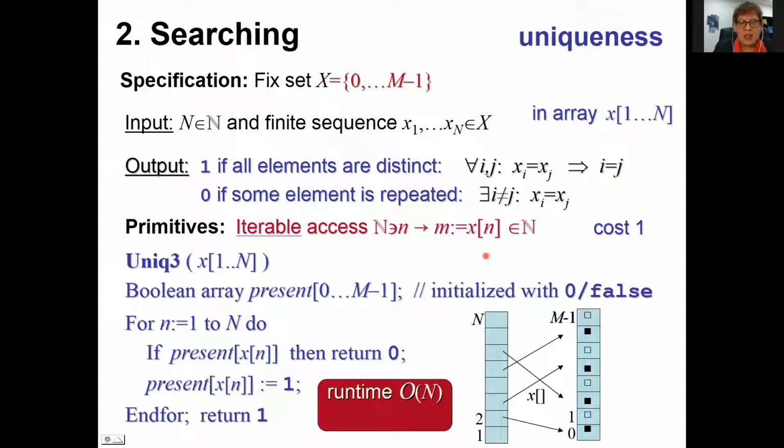How much memory does this algorithm use? The previous two algorithms, Unique 1 and Unique 2, would only store the input array. So that means linear cost, O of n, in terms of memory, right? Capital N, O of n memory.